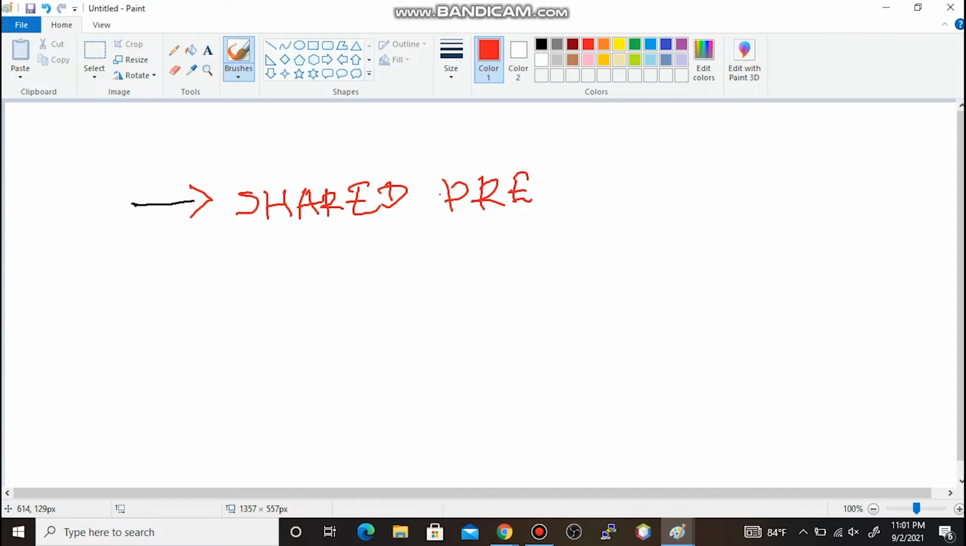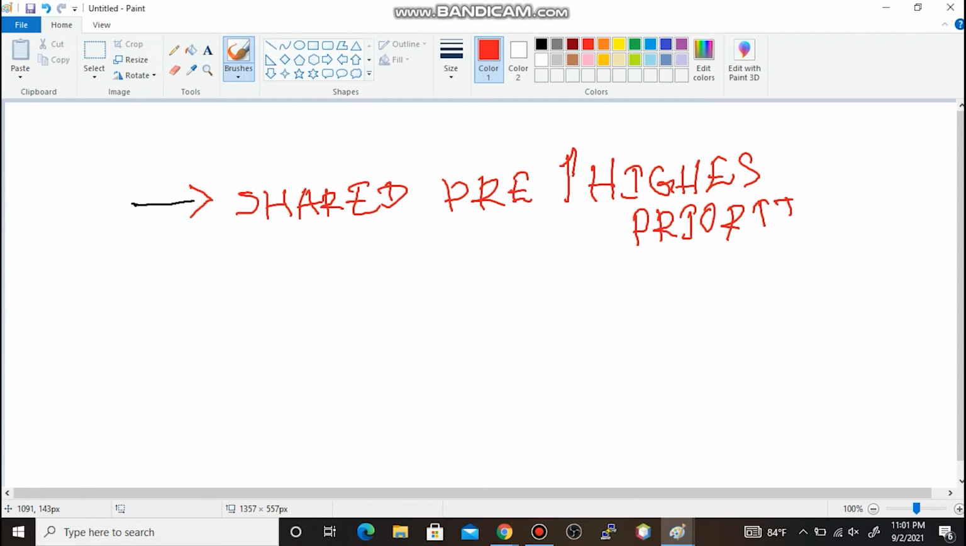I have to tell you one thing. Since this shared pre-rule has the highest priority, let me write that because it's important. This has the highest priority. So in that scenario, no one can override it, no one can put a block rule for Google DNS using other rule types. The only option is to have another shared pre-rule in order to override this rule.